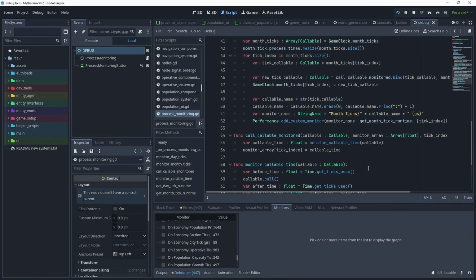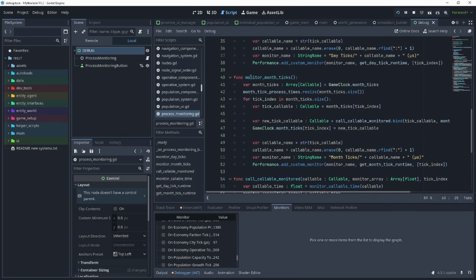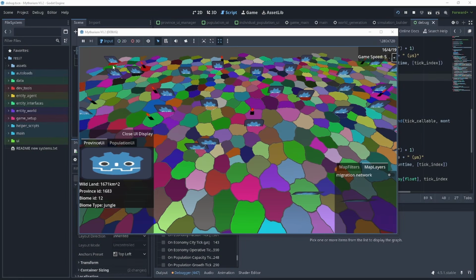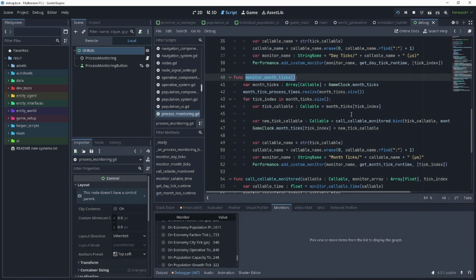The fun part that I really like is this. This is what's called when I hit my button earlier, the button up here in the top left. When I hit that button, this is the thing that gets called. What it does is it gets the array of callables in the game clock that I showed you earlier. It goes through all of the ticks. You can see here it's going through each of them. It iterates through each tick.